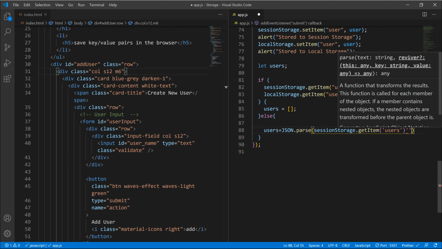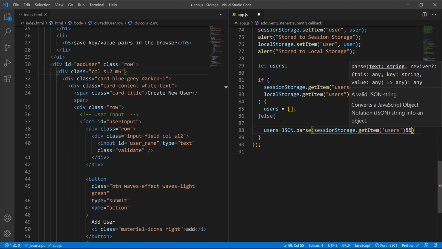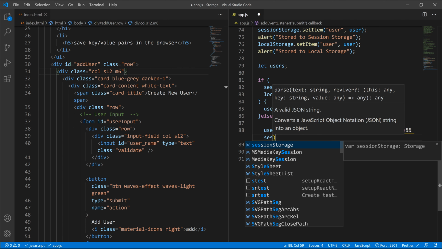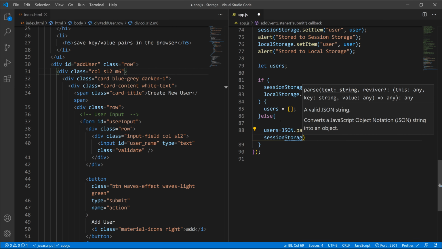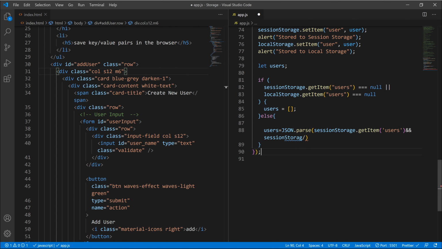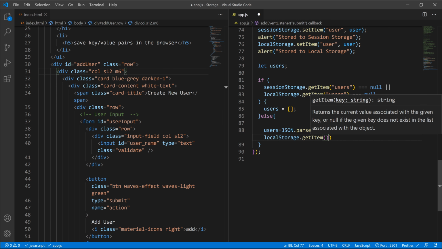And we also want to return, where's my end? There you are. We also want to return from the local storage, not the session storage. For the type in here, local. So local storage dot get item, and again we want to get our users.